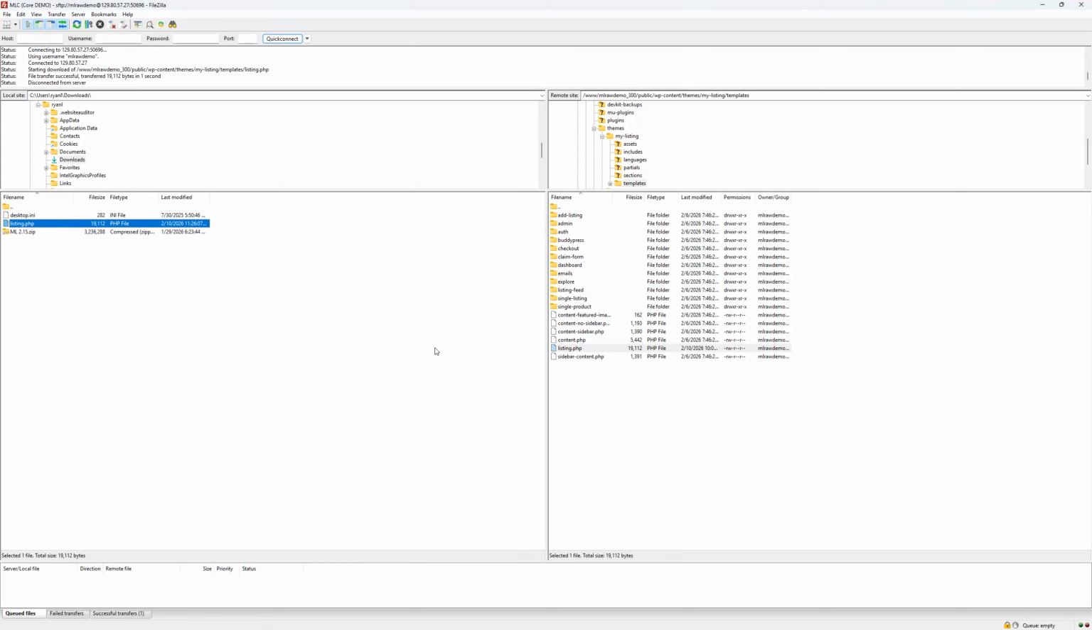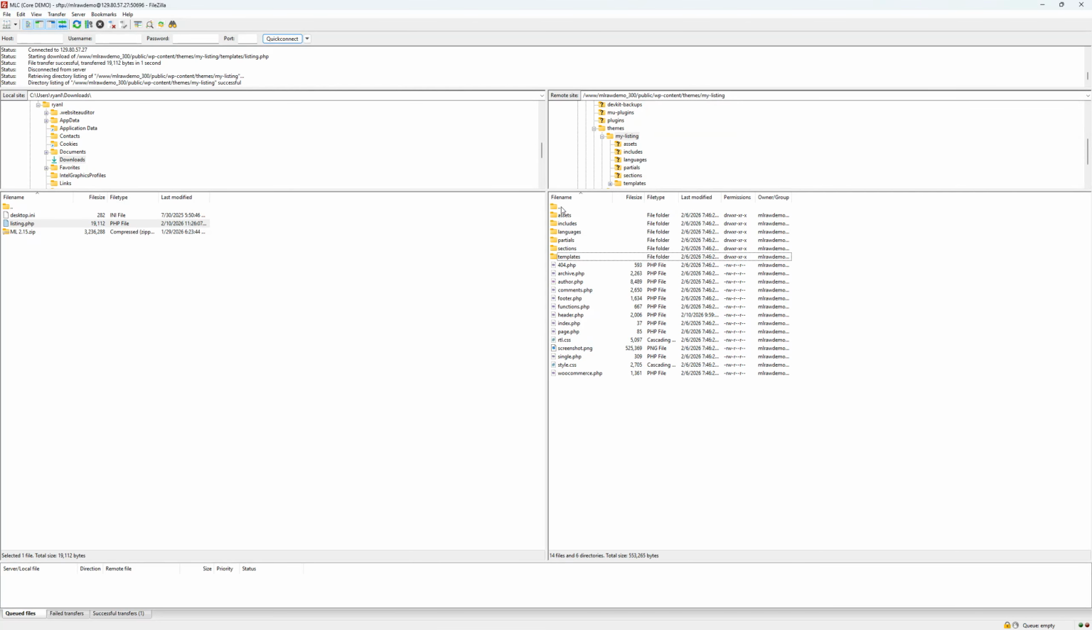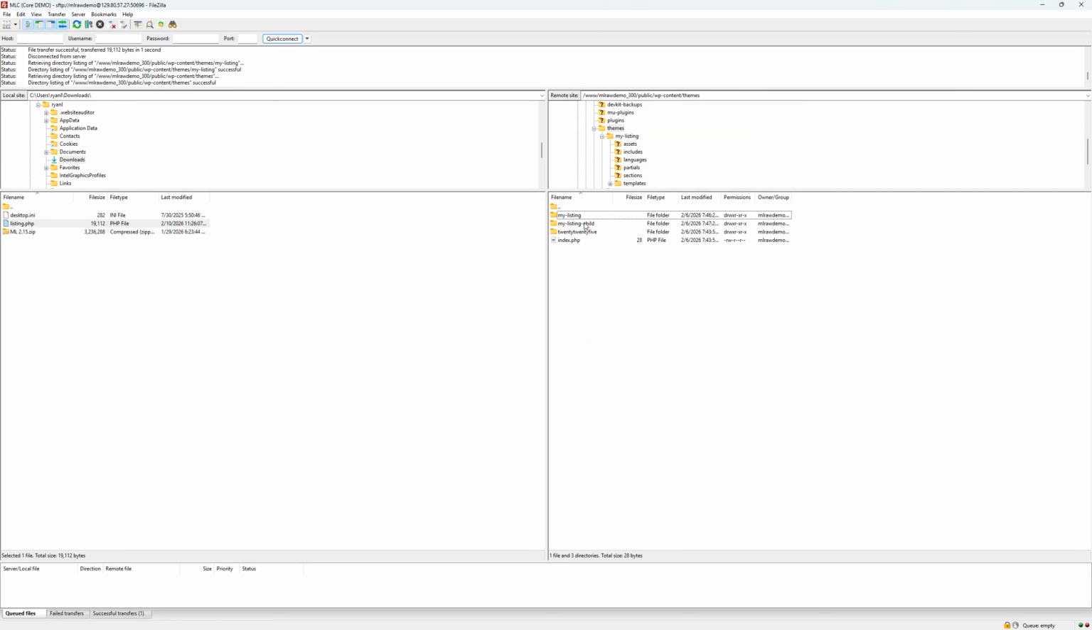And if you happen to be using FileZilla, or whatever it is that you're using, we're going to browse then to, instead of the parent theme this time, the MyListing child theme. And I've got a link to the MyListing child theme guide as well. If you're not familiar with why you should have it, this is an example of why you should have it.